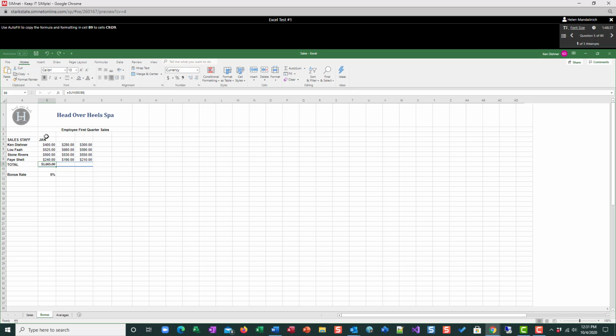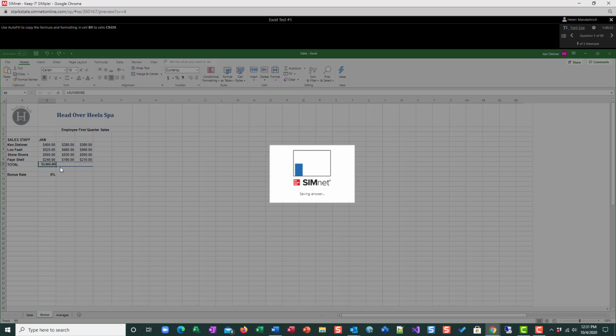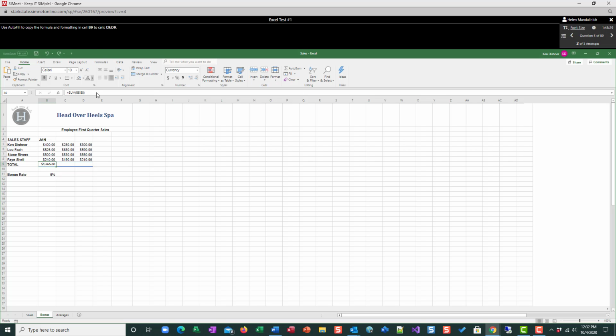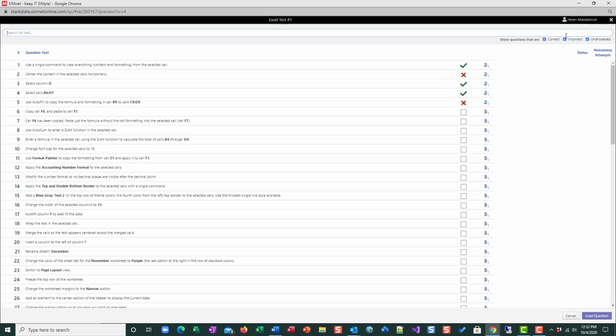Use autofill to copy the formula. Okay, so let me just do a... Okay, so I got it wrong. So I'm going to go ahead and do okay. It kept me in there. So I could, once again, decide to try it again or move on. But I want to show you this right here with the little check marks on the line.